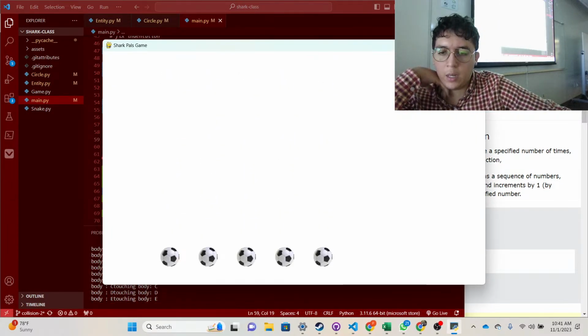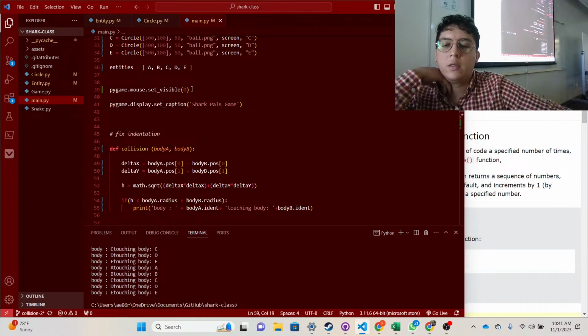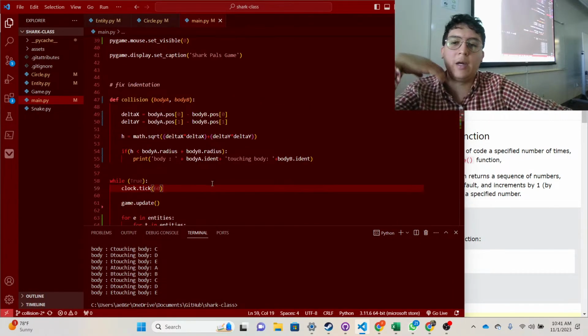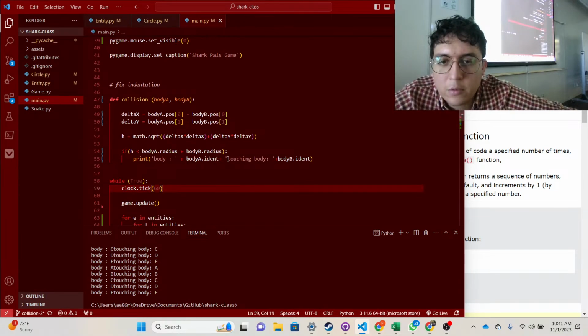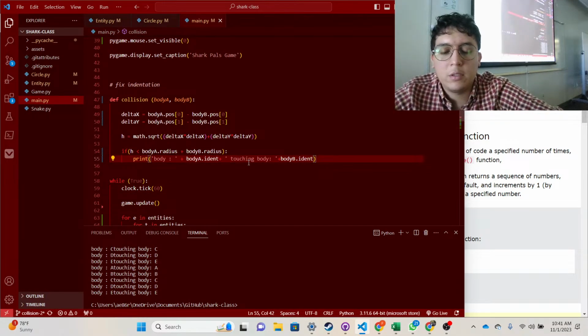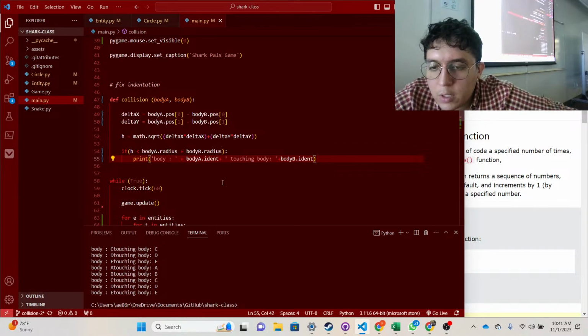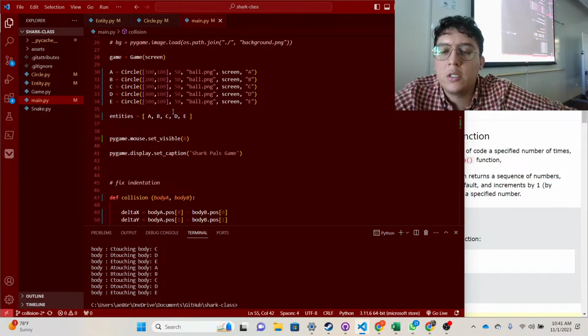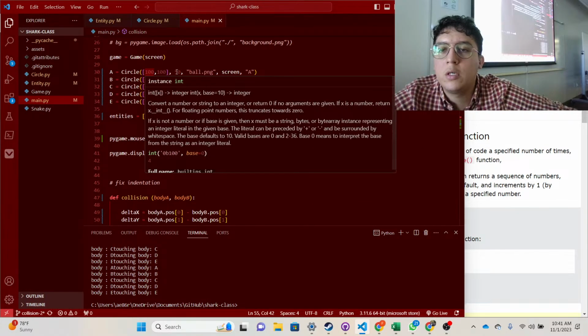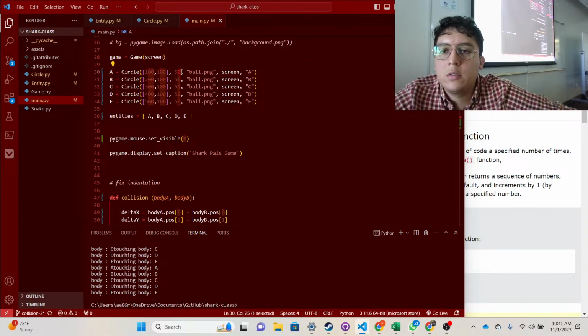All right, looks like I am okay. Looks like they're touching. I think there's a mistake there somehow. Let me add this. So it says body E. Yeah, it looks like they're all touching. This might be because they're too close to each other. Should I decrease their size? Yeah, well, I'm just going to increase the separation.